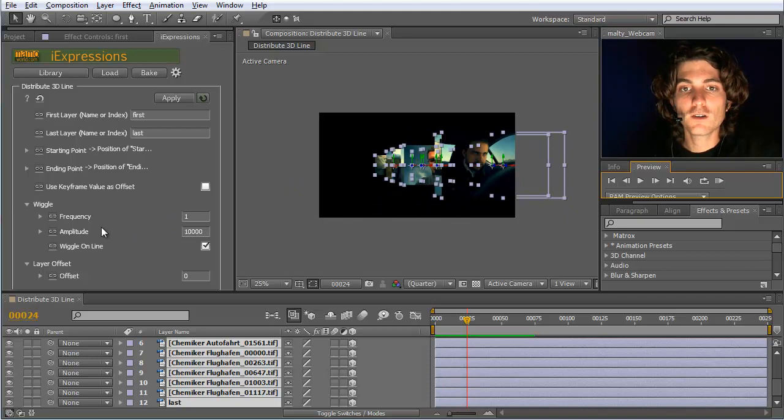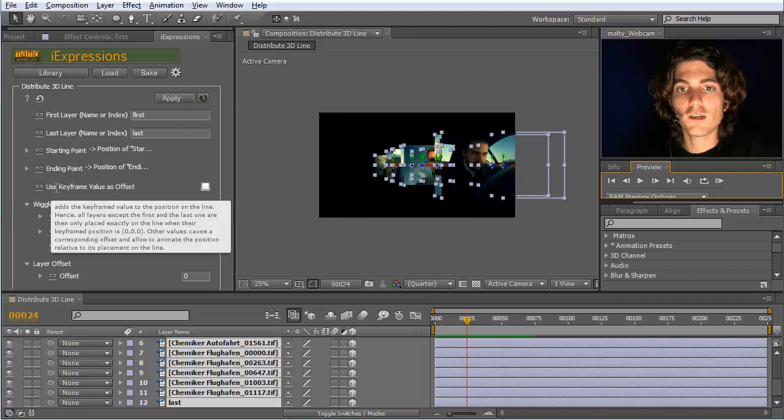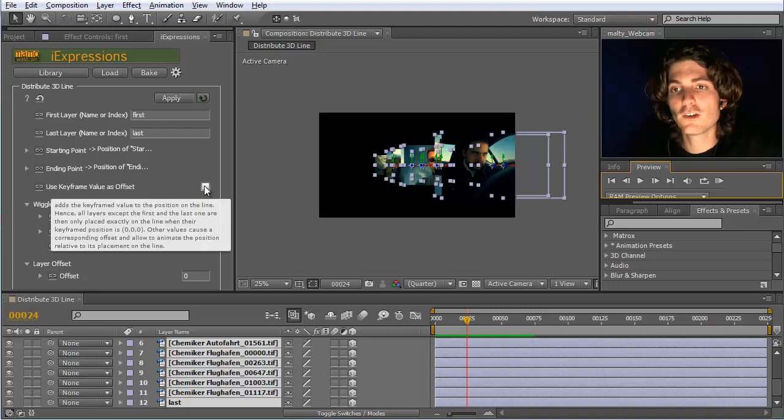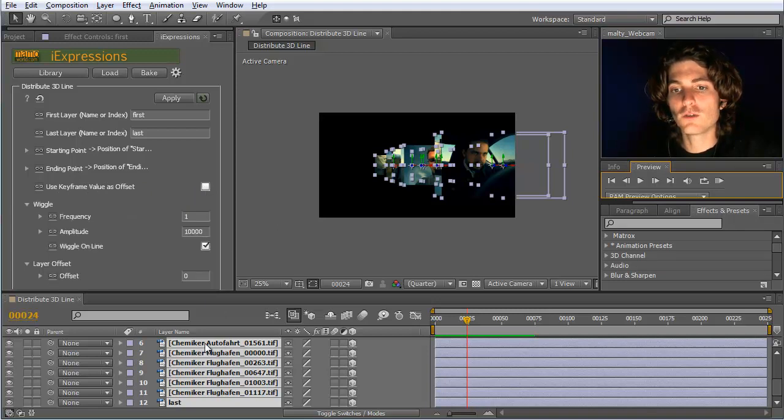Okay, layer offset is explained. Then you also have this keyframe value offset. This means once you enable this, the usual keyframe value of your position is added to the position on the line. This means you have an additional option to keyframe elements. I explain this in more detail, for example, in the distribute 2D grid expression. So if you want to know how this is working, look at this one.